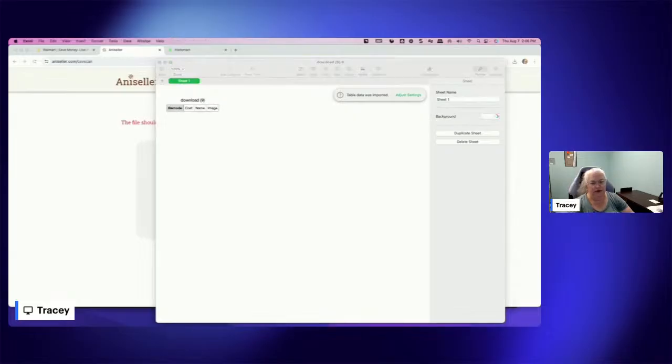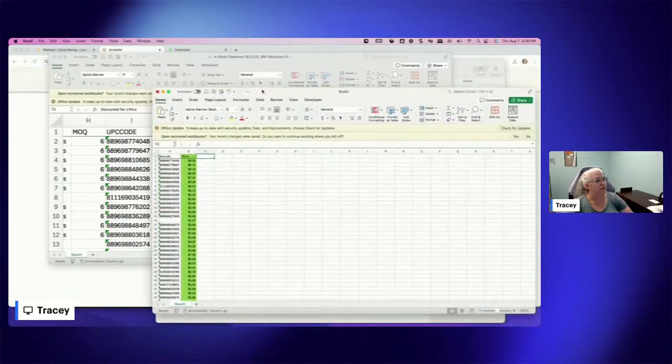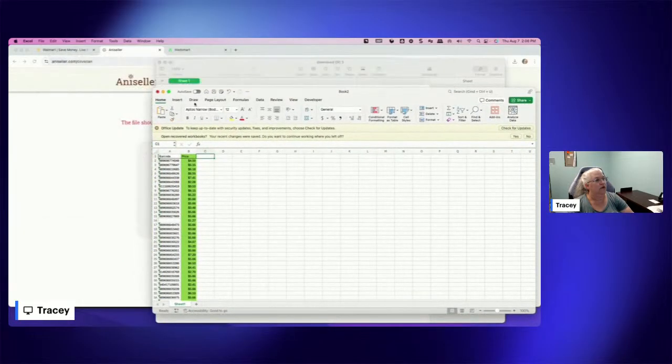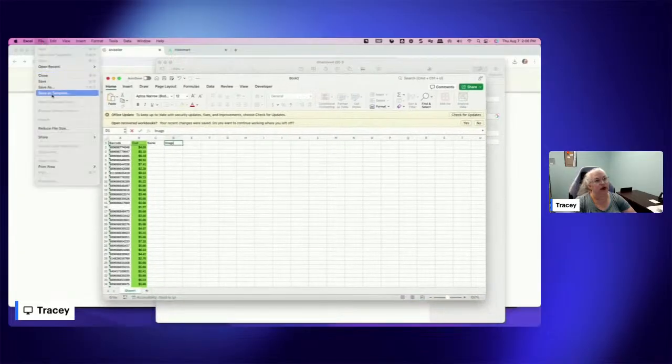So let me go back to this. We want barcode. Hang on, let me minimize that one. And then we want this one to be cost, name, and image. Those two fields I do not have to fill out if I don't want to. And then we're going to save this as a CSV file.